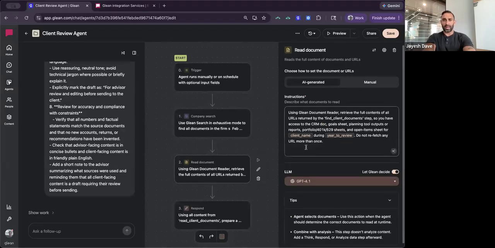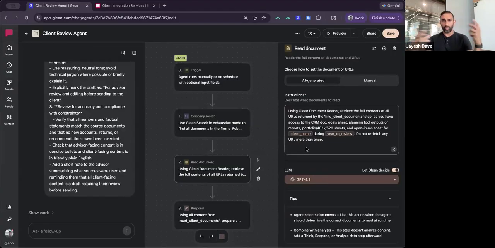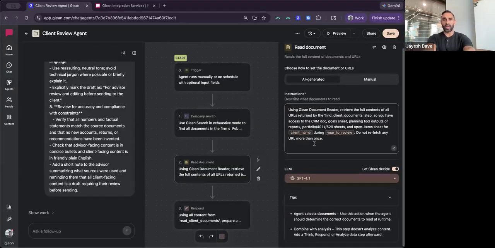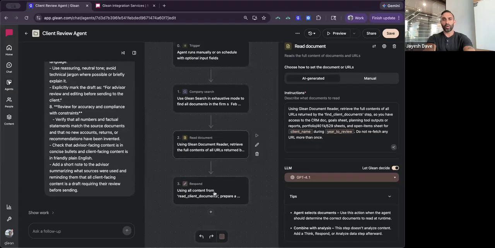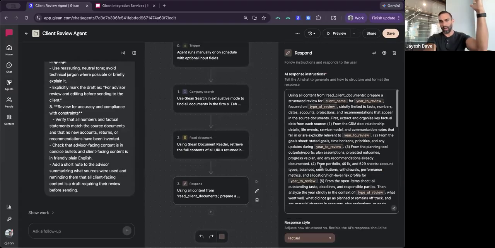Then we're going to read these documents. So the different things that we've pulled in, we're going to read that information, make sure that we get all of the information, and then we're going to respond. And we're going to respond with a large amount of the data. So the agent will be able to actually generate an output. And then what I'm going to show is that we're going to actually interact with the output to create client deliverables, which really reduces the amount of time necessary to build this review.